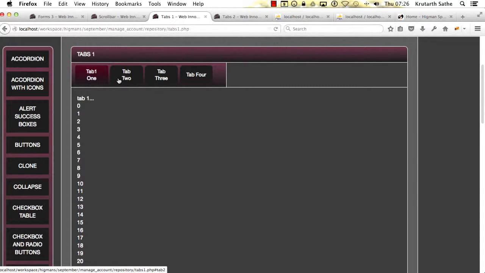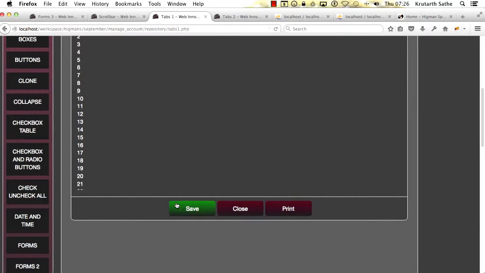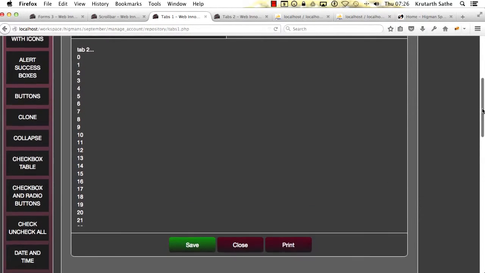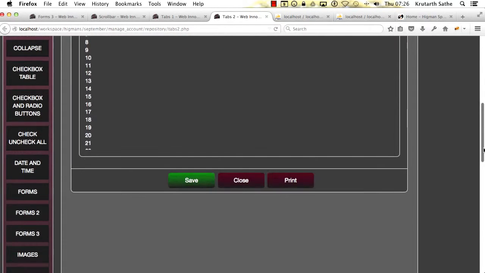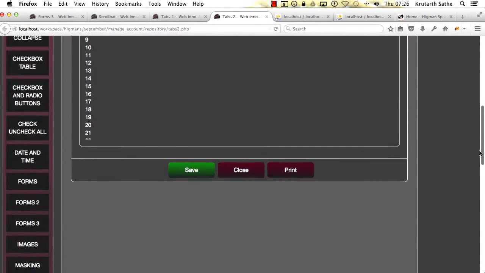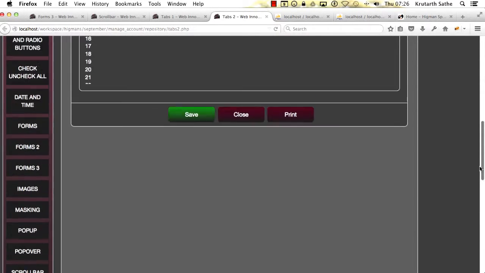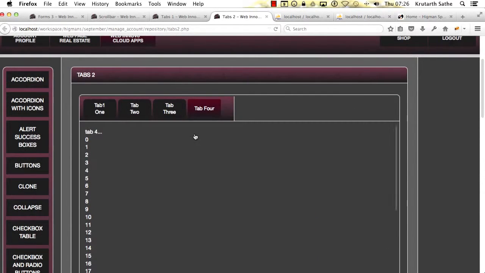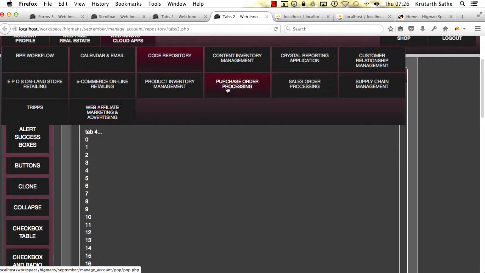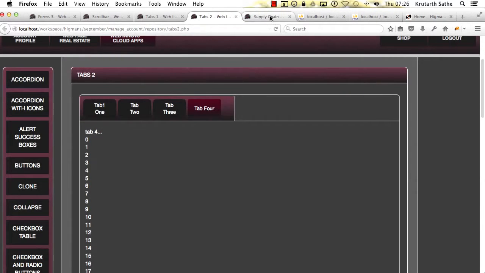So tab 1 is completely different to tab 2, and so the save button displayed on tab 1 will be different to tab 2. So they'll have to click save every time, but here they will just have to click save once. Hope that makes sense. I've used this kind of interface on suppliers.